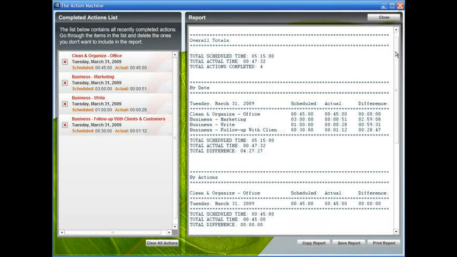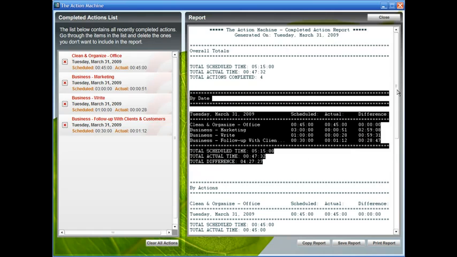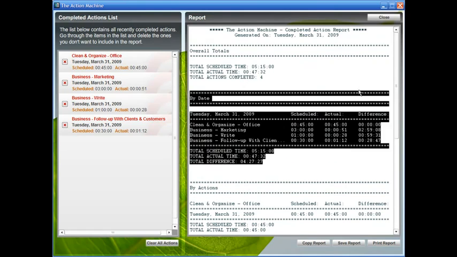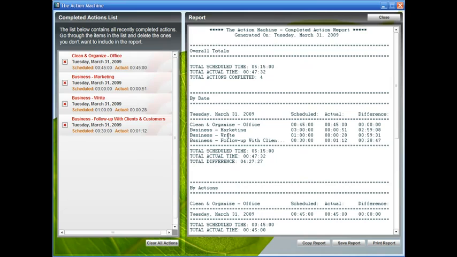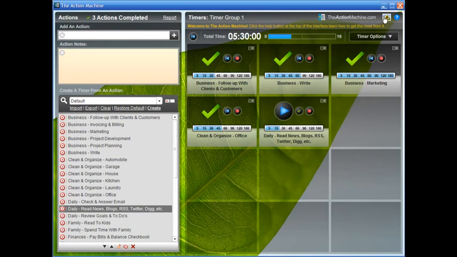And this shows you a report of all the actions I've done based on date. First of all, this is the date section, and then I get a report based on all actions. So I could use the Action Machine for a week or so and do dozens of different actions and then get a complete report of where my time is going, how it's being spent, how much time I schedule for certain activities, and then how much time it actually takes. And you can customize a report by deleting any of these actions anytime you want, and the report will automatically update. You can also copy the report, save it, print it, and so forth. So let me go ahead and close that.